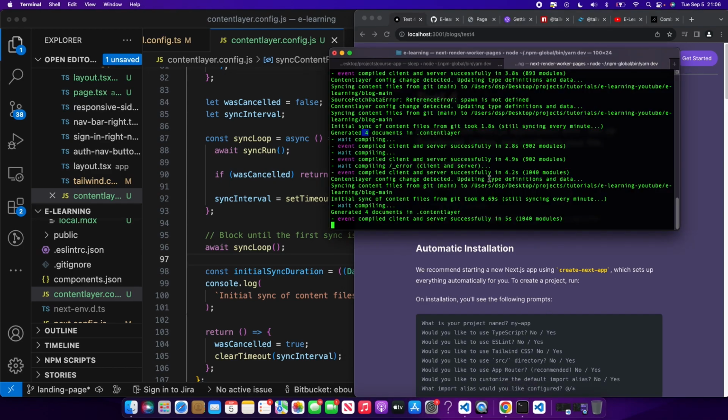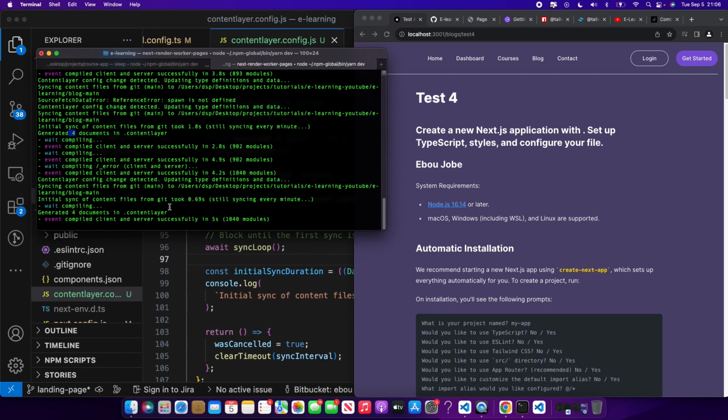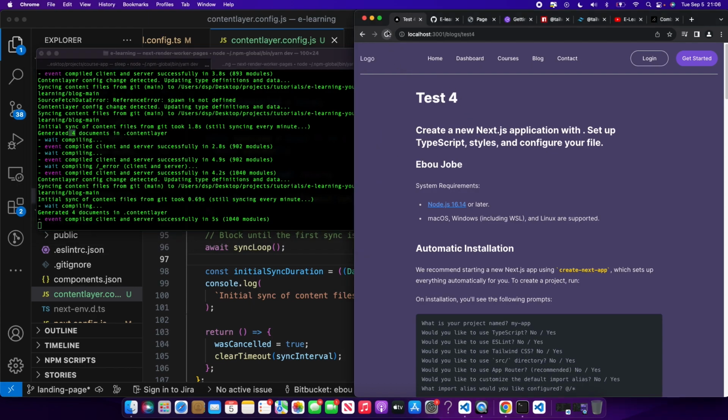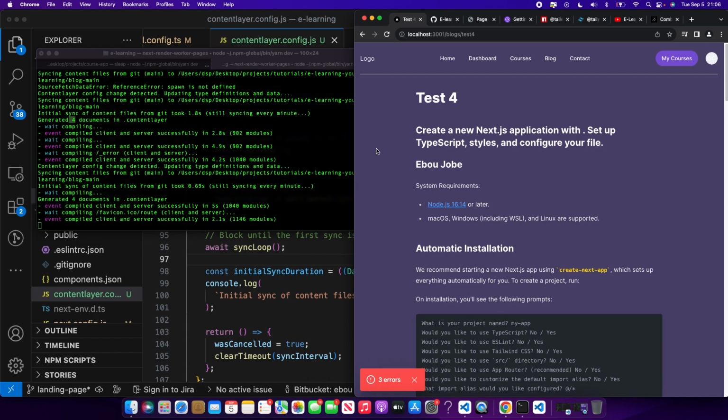So let's see what is happening. Is it generating? It has generated 4 documents again. So let me reload this file here. I should see the changes, but not yet. So the changes are not yet synced. Maybe it's not yet a minute. Hopefully it will wait for another minute, then it will sync.